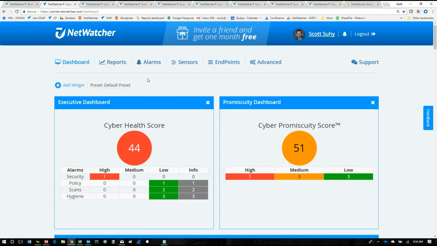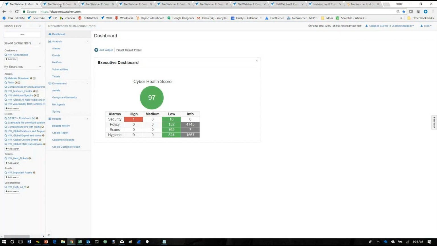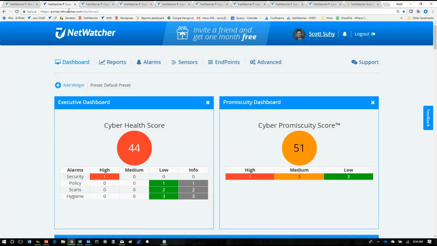Anybody that you add to the customer portal, we refer to those as contacts. We refer to anybody that gets access on your team to the MSP portal as users. And so that's how we differentiate contacts versus users. Your customers are contacts. If a contact logs in here, the first thing they see is these two scores.